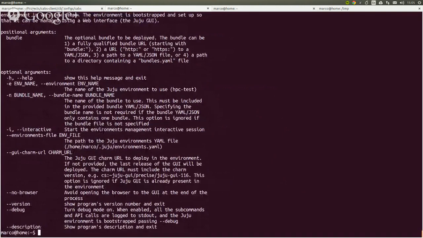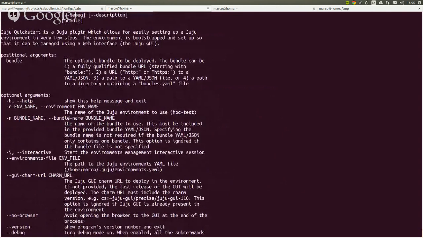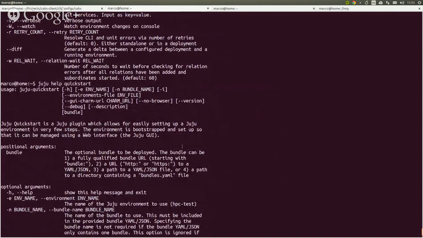And that gives you everything you need to know about this plugin. It also follows the same semantics as if you were a user. You want to know how to run something, you just run juju help in that command, and it'll tell you everything you need to know about it. These are things that are being provided by the plugin.